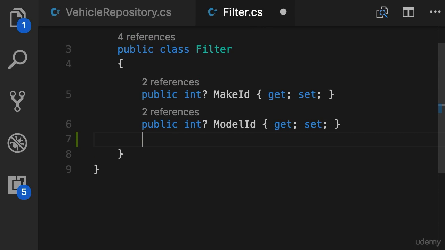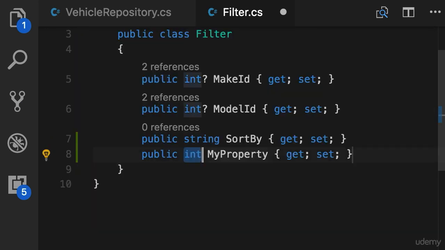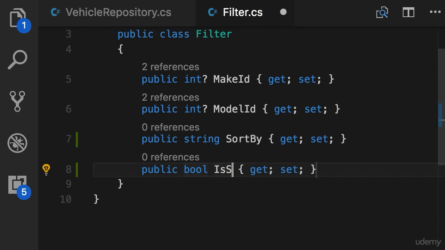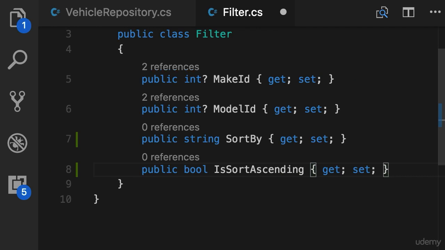Here we want to add a couple of new properties. One is string sortBy, which determines the name of the sort column, and the other is boolean isSortAscending. Now with these two new properties, I would like to rename this class because we're no longer dealing with just filters. The filter properties are only make ID and model ID. Now in the future, we're also going to have the page index. So what this object represents is no longer a filter.